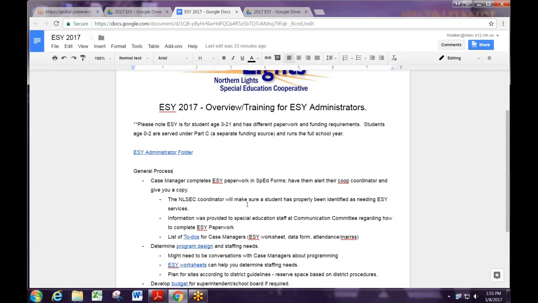What we will do on our end, each coordinator will make sure that a student has properly been identified as needing ESY services, and if there's any issues with that, we would help facilitate working with that case manager. Like I said earlier, information was provided to staff at Communication Committee and through other methods about how to complete ESY paperwork. There are also some tutorials on our website that they've been given information on.